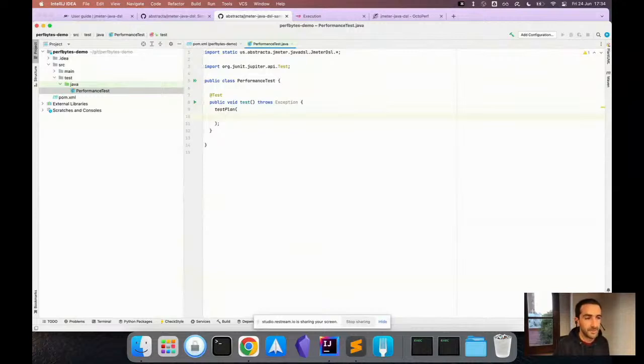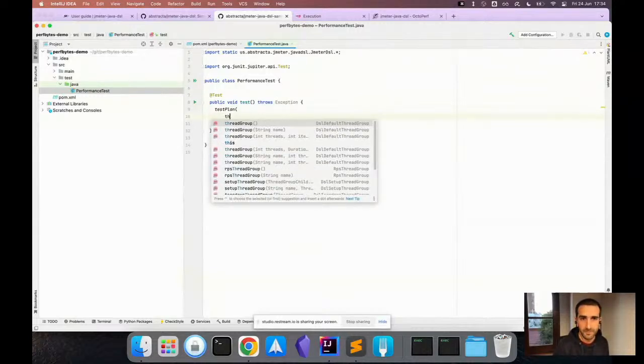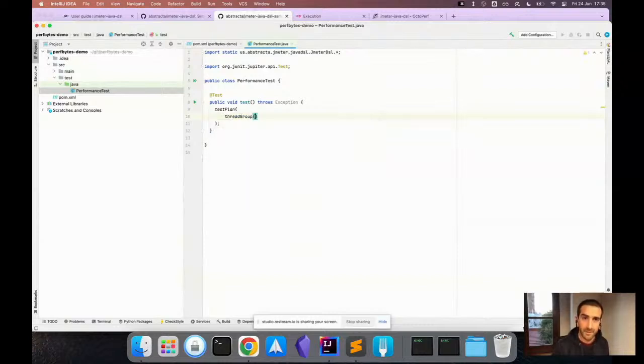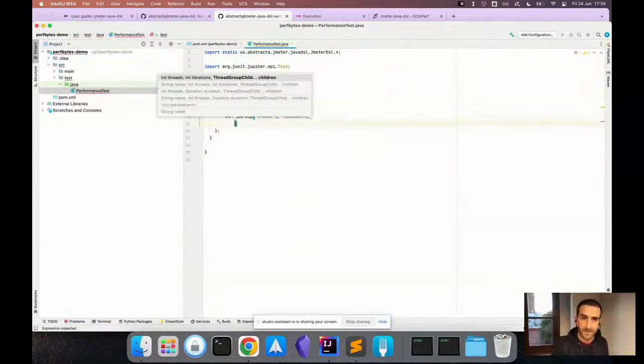And let's start with a simple test plan that has a thread group. You see that we have auto-completion here, which is one of the cool features of using code for creating the test plan. And you can see that it's pretty simple, or pretty quick, to create a test plan with this. In fact, I will use this thread group, the one that has threads, iterations, and children. Okay, one thread, one iteration, and then let's add some children.